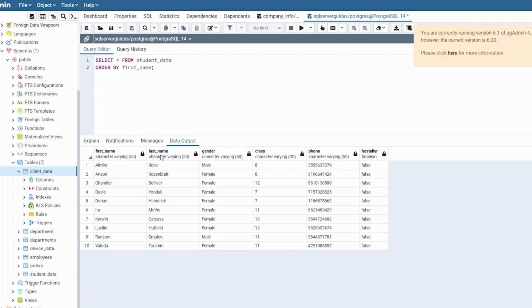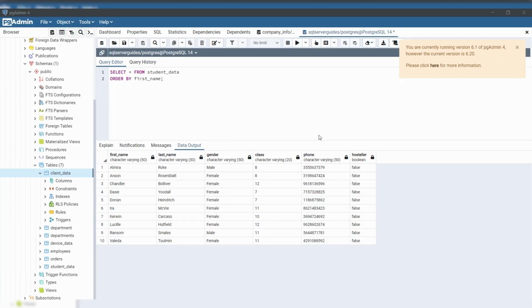Now as we can see, the result set is in a specific order, and the order of this result set is based on the column first name. You can see here the first name starts with A, then again A, then C, then D, then I, then K. If it contains names for all the letters of the alphabet from A to Z, then the names will start with A, B, C, D and go to Z. This is how to use the order by clause to order the result set.